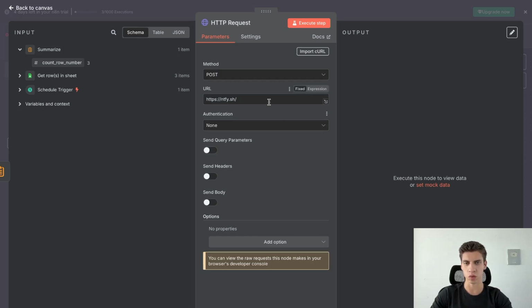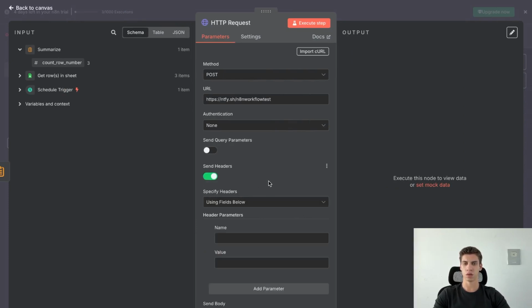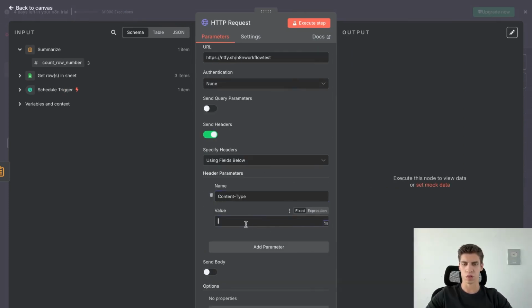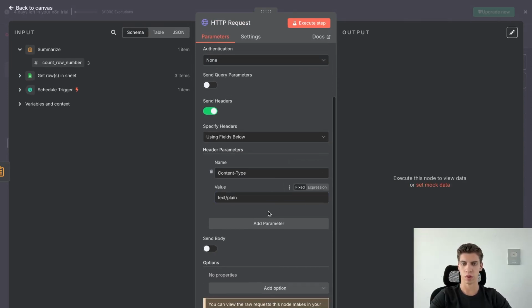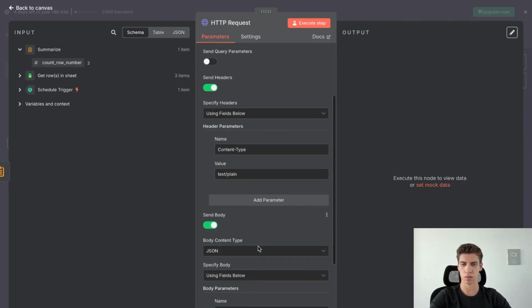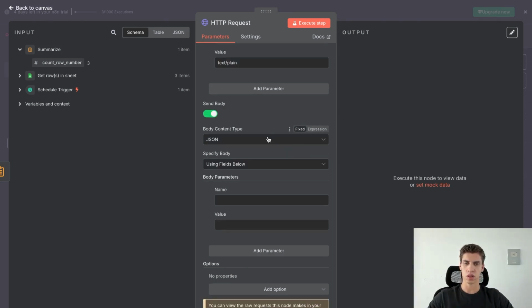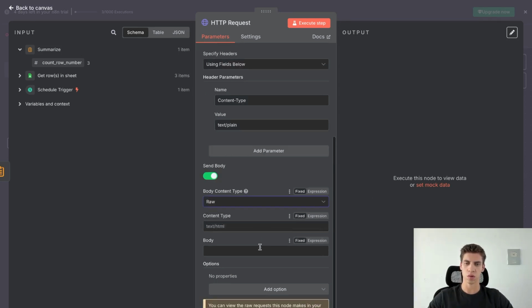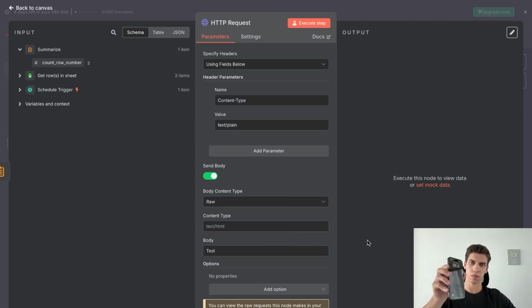So what we are going to do is write the subscription that we just created on the Notify app. We are going to toggle send headers on, paste this here. The value is going to be text plain, and we are going to toggle send body on. I'm going to change the type to raw, and I'm just going to send a test notification. So I'm going to write test here, and we are going to test this step.